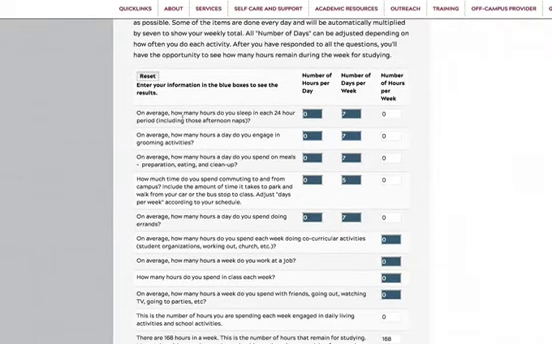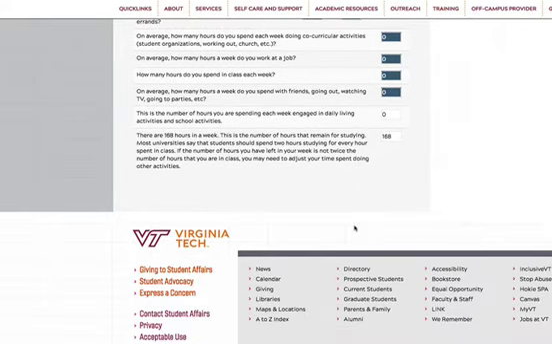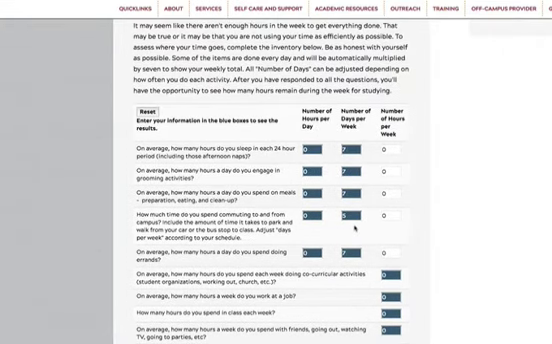On average, how many hours do you sleep in a 24-hour period? How many hours a day do you engage in grooming activities? How many hours a day do you spend on meal preparation, commuting to and from campus? How many hours a day do you spend doing errands? All this stuff. And then, of course, at the very end, it'll compute just how much, just where you spend your time. It's a very revealing activity.